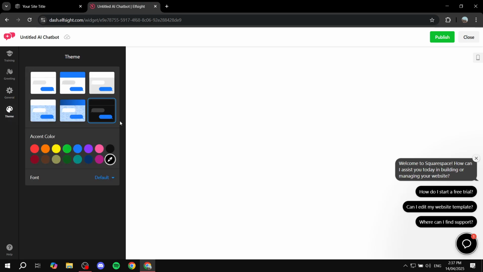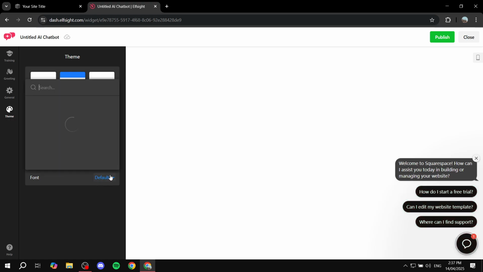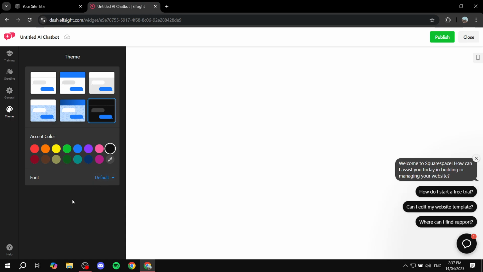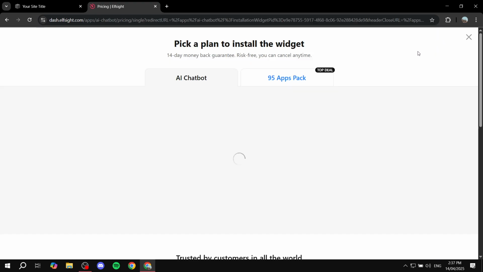Next up, we have the themes. So if you want to adjust the widget themes here, you can feel free to do so. And also you can change the fonts if you want. So a bunch of customization options. Once you're happy with it, you can simply click on publish on the top right corner.